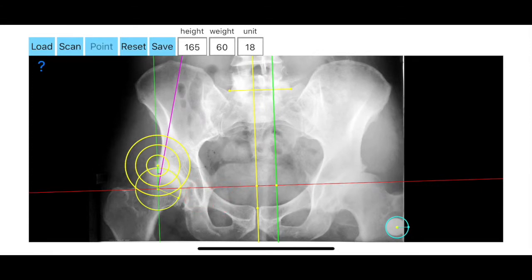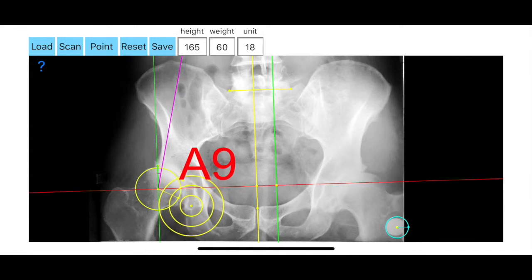Aiming with the transparent circular template at the lateral acetabular edge, you mark the lateral acetabular edge by pressing the point button, E8 point. Finally you aim with the transparent circular template at the deepest point of the roof of the acetabulum, or the triradiate cartilage if still open, usually at the halfway of the acetabular width, and by clicking the point button the A9 point is marked. A semicircle is printed.